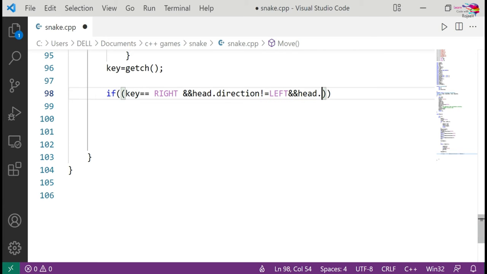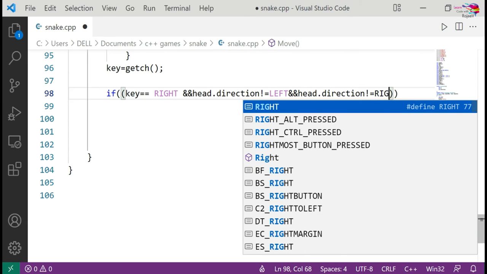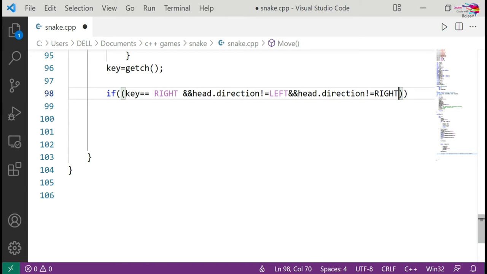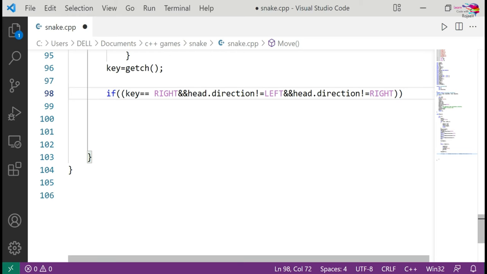not equal to right. So this is the first condition. So right, I have to use this one. This is the condition for the right hand, it should not equal the right hand. There are so many conditions here, so I'm just going to use and here or.